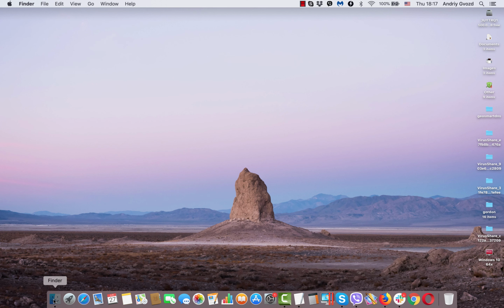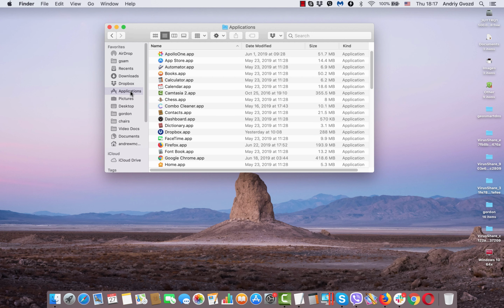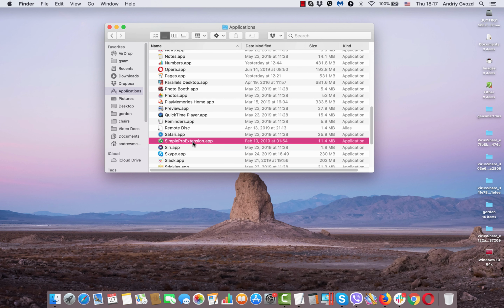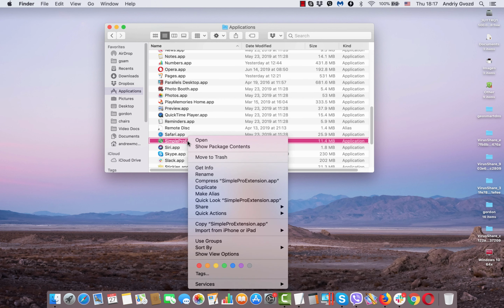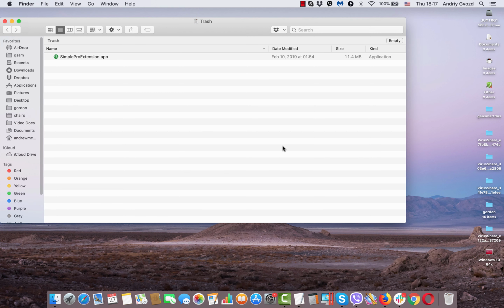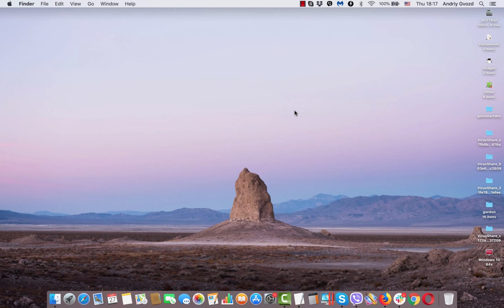First of all, go to your Finder. Then you go to Applications and look for this program called SimpleProExtension. You need to right-click on it and move it to trash. Luckily, it is in the trash. You may also empty the trash.